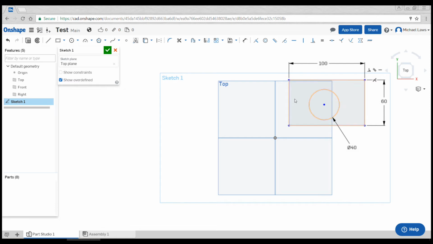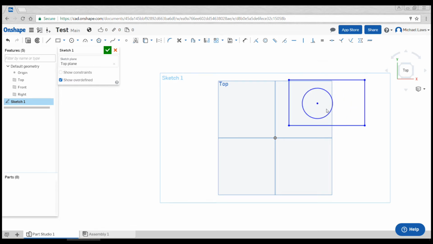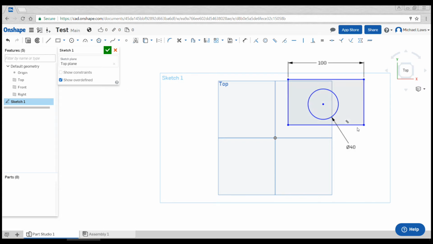Now we'll notice everything we've drawn is blue, which means it's unconstrained. If we click and drag on it, it will move around. If I didn't have one of these dimensions, I could also click and change the size. So the more dimensions and constraints we add, the less freedom it has, and the closer to what we're aiming for we get. So I'll put this one back to 60.